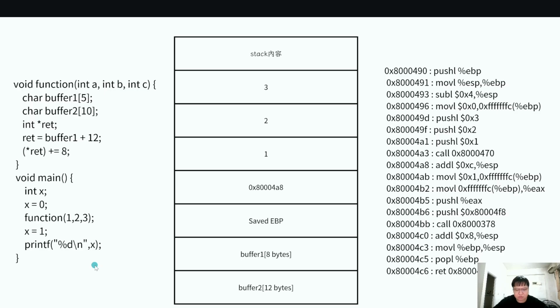This example demonstrates an important concept in stack-based attacks. By modifying the return address stored on the stack, a program can redirect execution flow to another location in memory. This is the fundamental idea behind classic stack smashing and buffer overflow exploits.